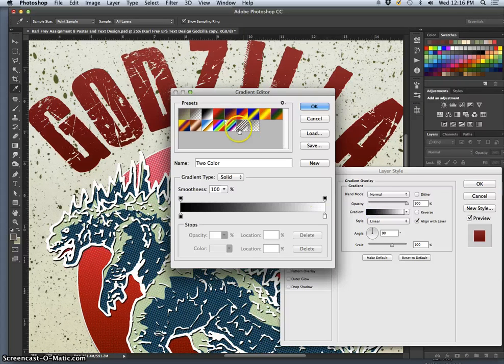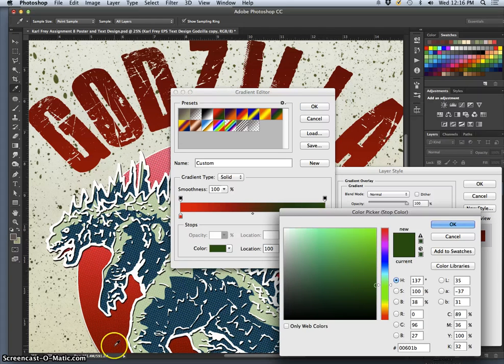But you can even change the colors of your gradient. I can make it match what I was using for the background, for instance. And I can change my colors here. So I can go from that bright red to instead a much deeper red.